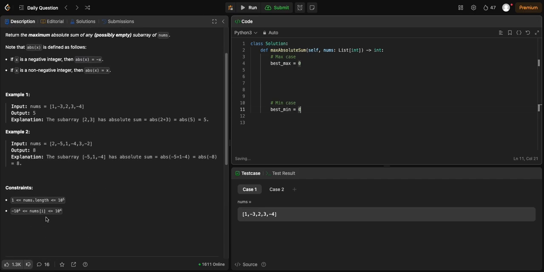Also note that all the numbers could all be 0, right? But because we are looking at the absolute value, 0 should be the smallest. And if all the numbers are negative, for max, that's still fine. We just set it as 0 because we don't actually have any subarray that's positive. But we'll be able to solve it on min here. So we have best max.